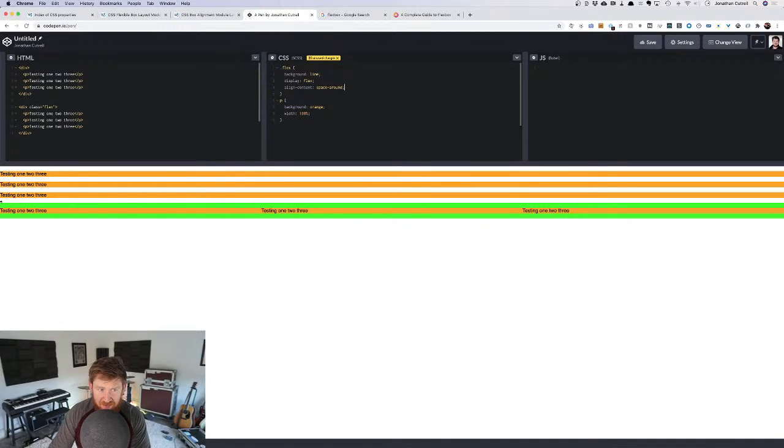Why is that? Well, because we only have one line in our flex container. Flex container is the div, by the way, that has the class of flex, okay? These three items are stretched across one line. Okay, well, how can we break it so that we see multiple lines?